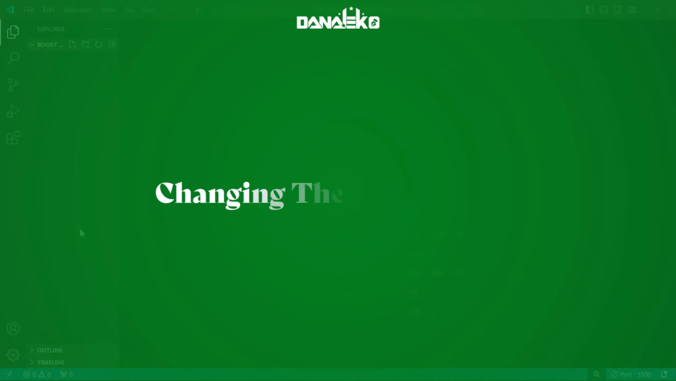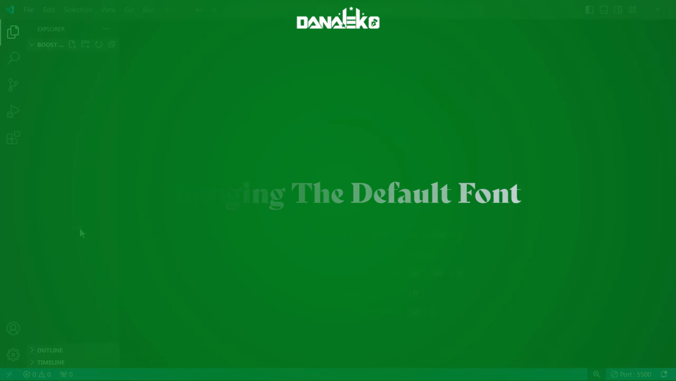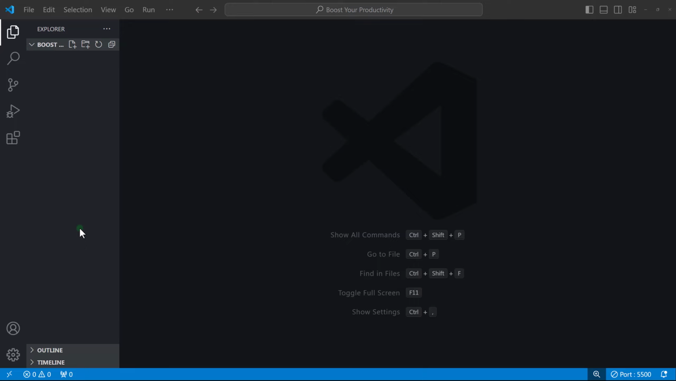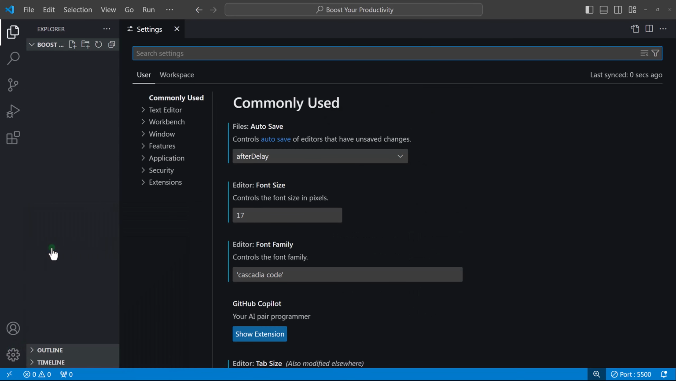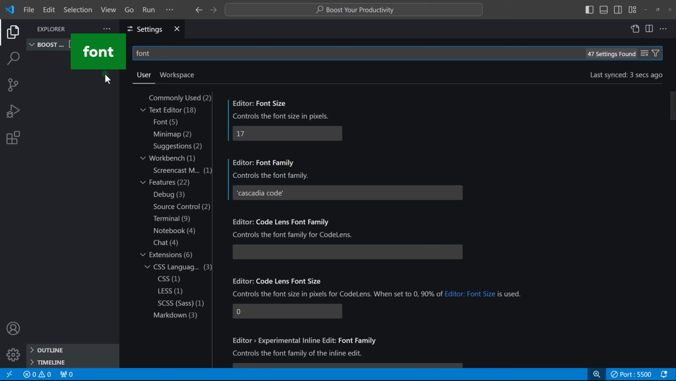A great first step is changing the default font to something that's easier on the eyes and boosts your productivity. Follow these simple steps to make the change. Open Settings. You can access the settings by clicking on the gear icon at the bottom left corner and selecting Settings. Alternatively, you can press Ctrl+, on Windows, or Command+, on Mac to open the settings directly. In the search bar at the top of the settings panel, type Font. This will filter the settings to show only those related to fonts.